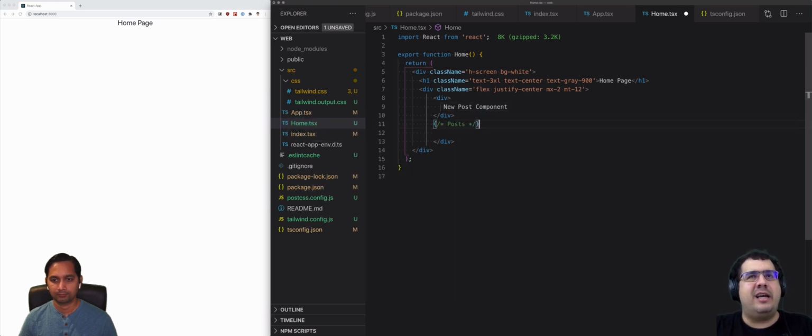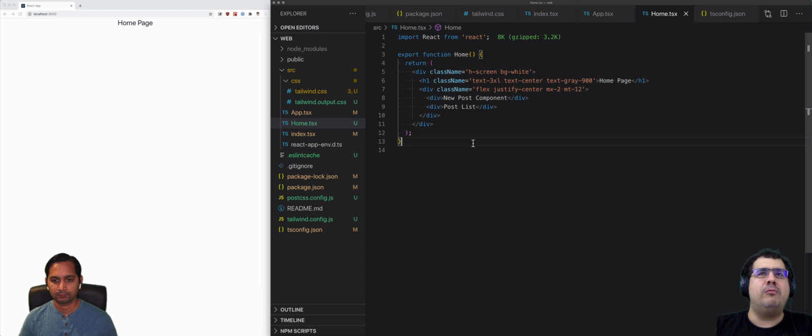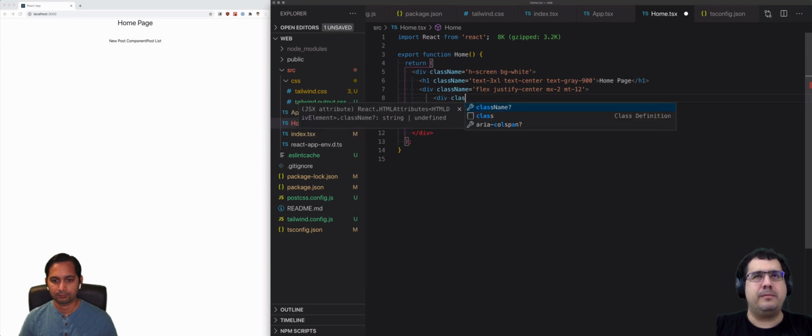Now, within this div, we will also create two more div elements. One will hold the create new post component, and the second one will hold the post list. We are wrapping both of these divs and then setting the max width to XL.